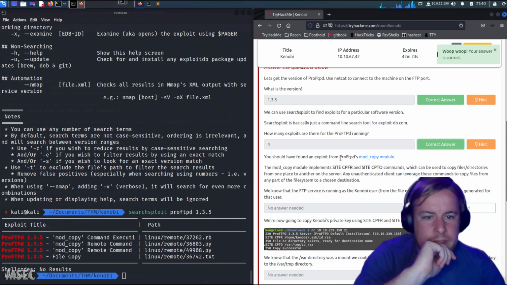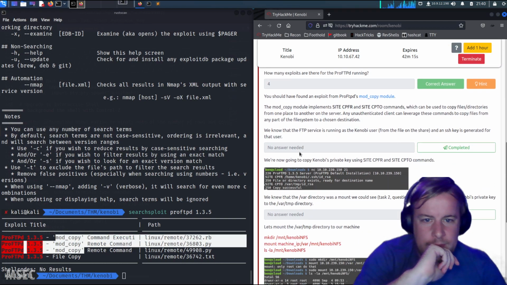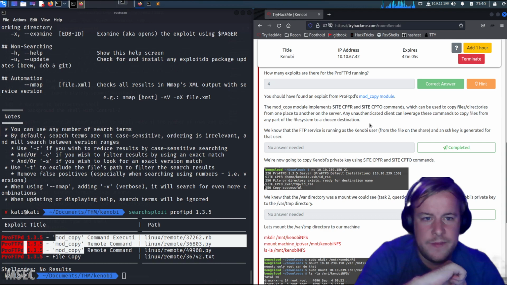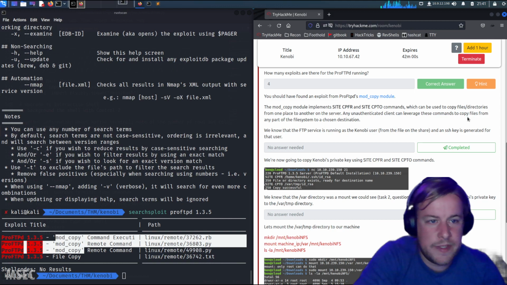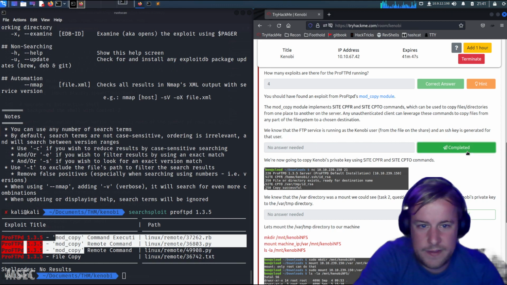You should have found an exploit from the mod_copy module. Well, there's 3. The mod_copy module implements SITE CPFR and SITE CPTO commands, which can be used to copy files and directories from one place to another on the server. Any unauthenticated client can leverage these commands to copy files from any part of the file system to a chosen destination. We know that the FTP service is running as the Kenobi user from the file, and an SSH key was generated for that user.